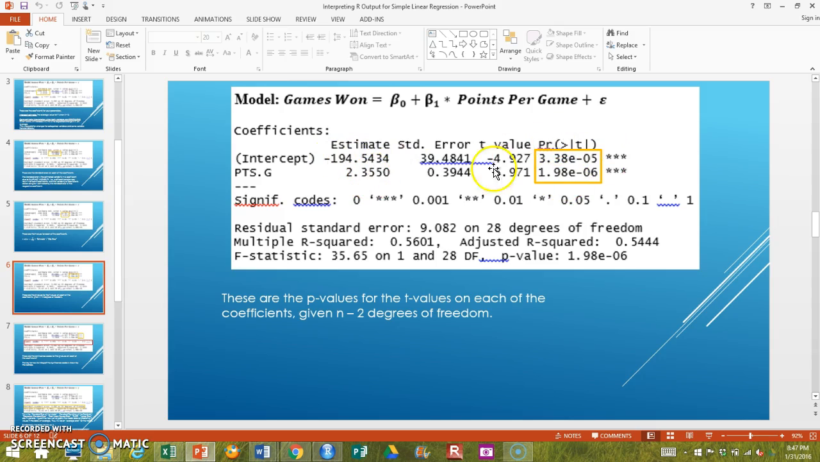Again, since we don't really care about the intercept much, we don't really worry about the p-value on the intercept. We care more about the p-value on our variables down here. So this is really, really tiny, 1.98 times 10 to the negative 6th. So we would reject our null hypothesis and say, yeah, this 2.355 is statistically significant. So again, just a quick reference, this is assessing statistical significance.